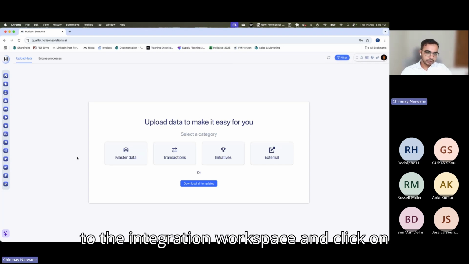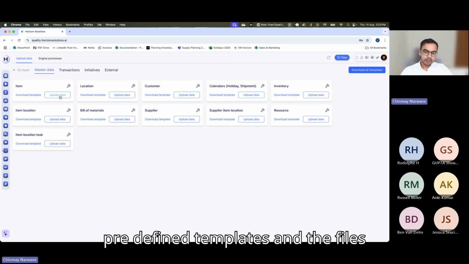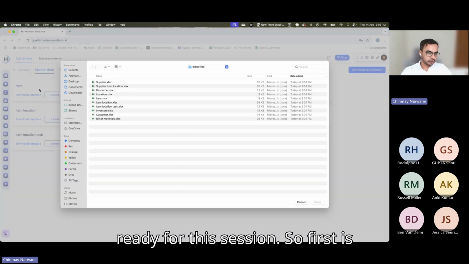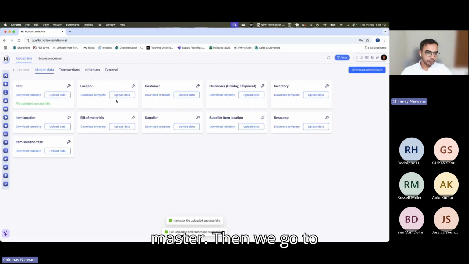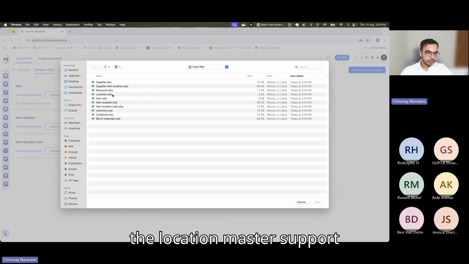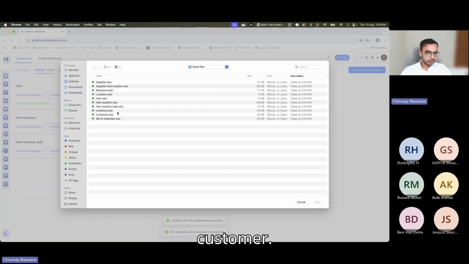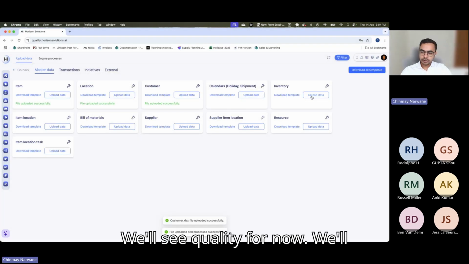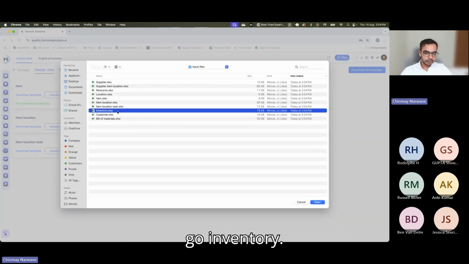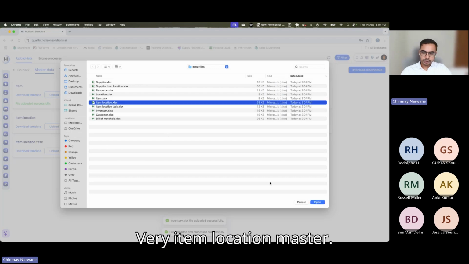So first we go to the integration workspace and click on master data. Here I have defined templates and the files ready for this session. So the first is the item master. Let me upload the item master. Then we go to the location master, upload location, then customer master. We'll skip holiday for now. We'll go to inventory, then item location master.